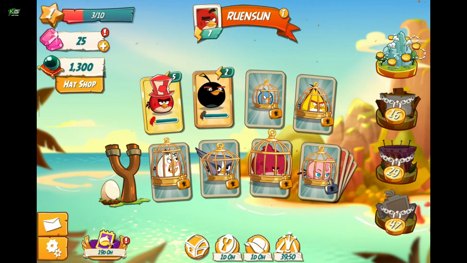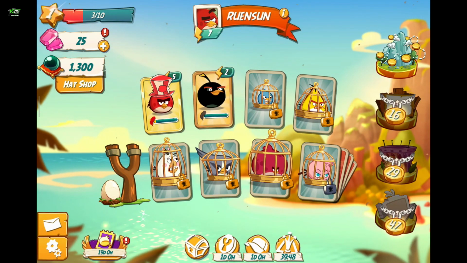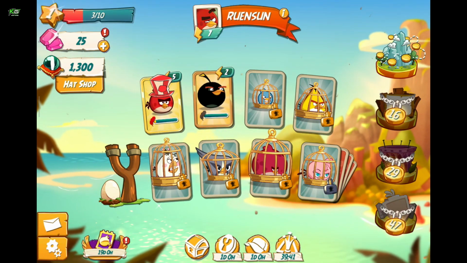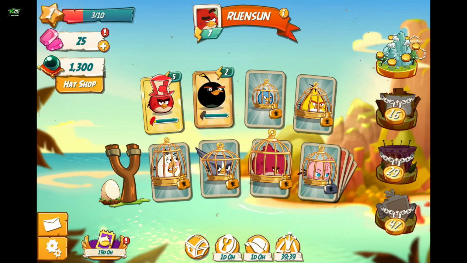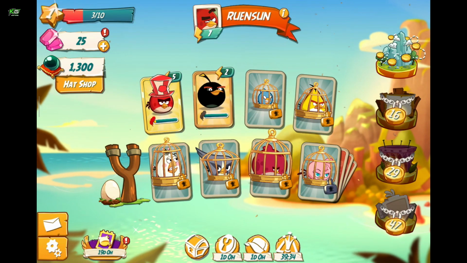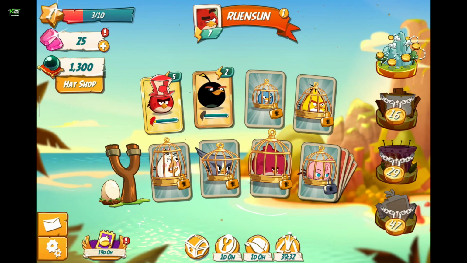If you've chosen to log in with Facebook, then your current Facebook profile picture will be updated as your Angry Birds 2's profile picture as well. So that's how you easily change to a unique avatar in Angry Birds 2.